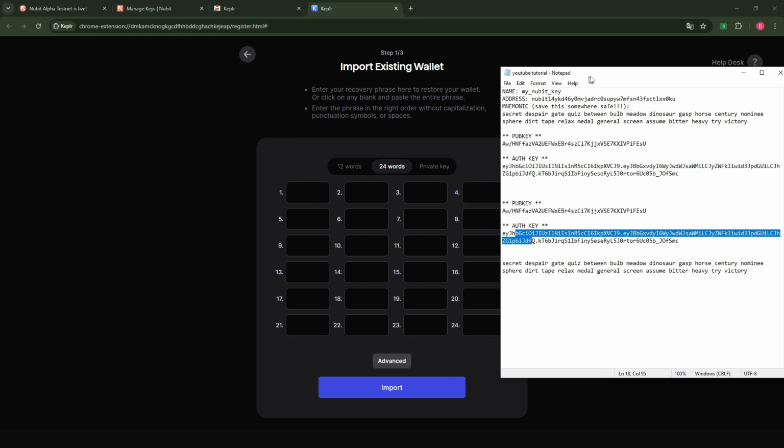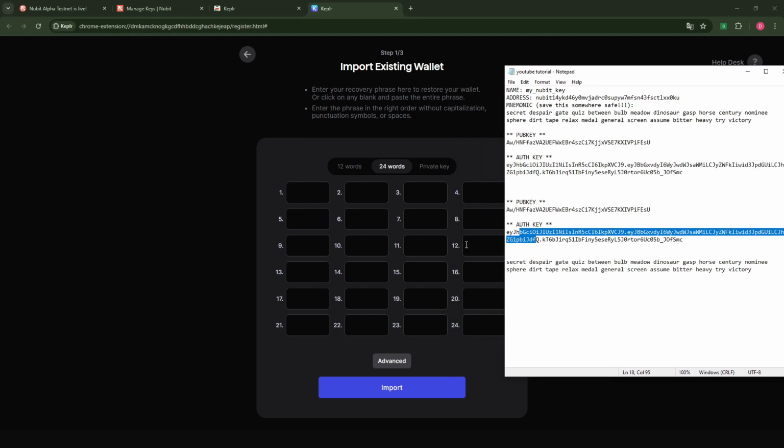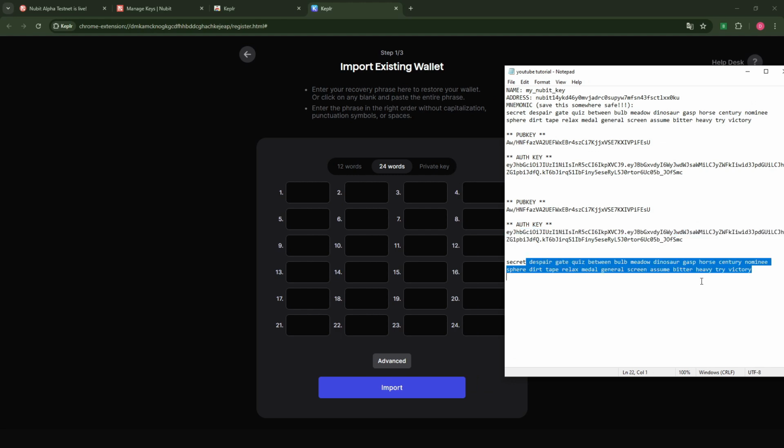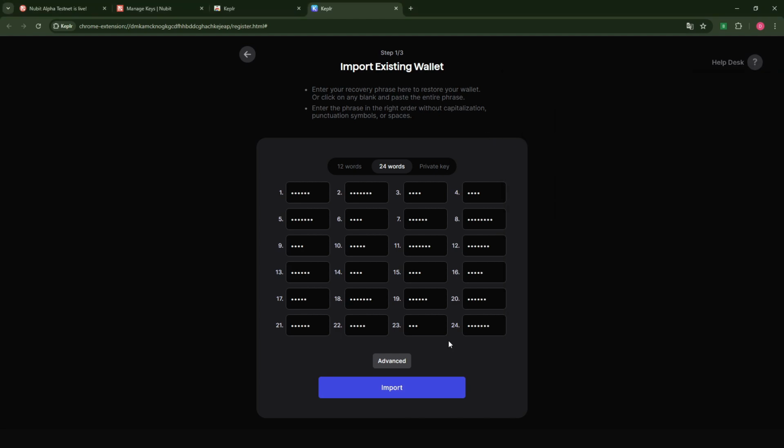So what I'm going to do here is basically you just have to put in the 24 words like we had in the notepad, and then just put in the same sequence, and then when you're done, just click on import. So I'm going to do this and then we can go to the next step. So I have put in everything.